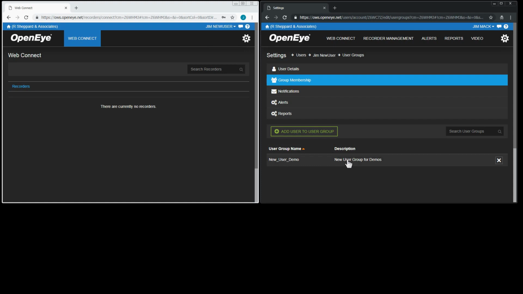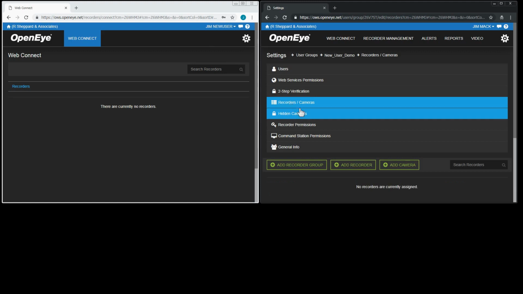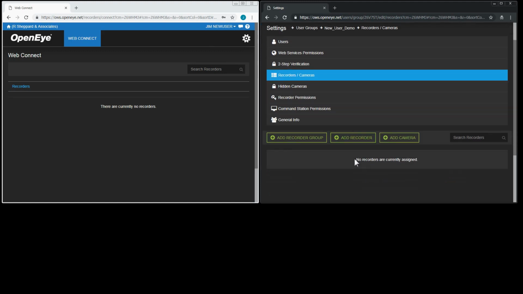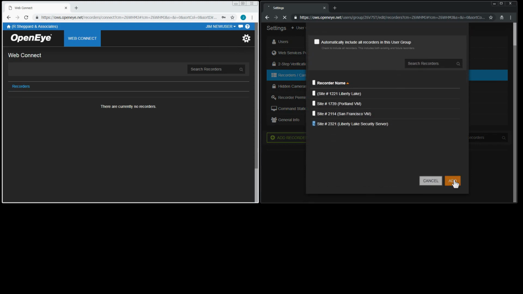So if we click on this user group, it's going to come up, and there are all kinds of areas within that have different permissions for web services, the recorders, the permissions for the recorders. Let's just start out very simple and go to recorders. As we can see right now, there are no recorders added for this end user. So if we go ahead and add a recorder, we'll be given a list of available recorders, and we can select one, and then we can say add.